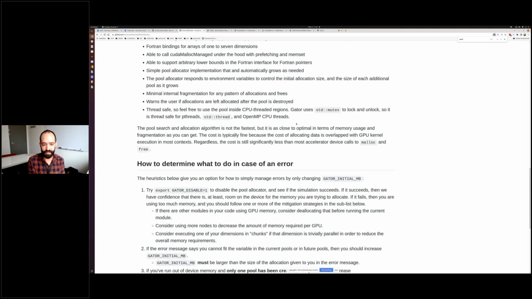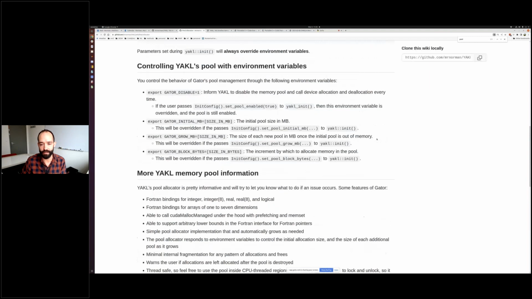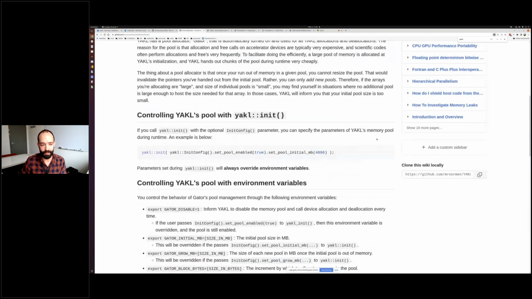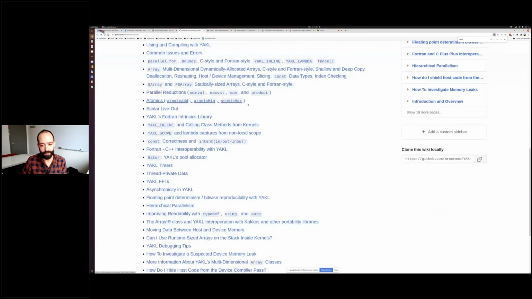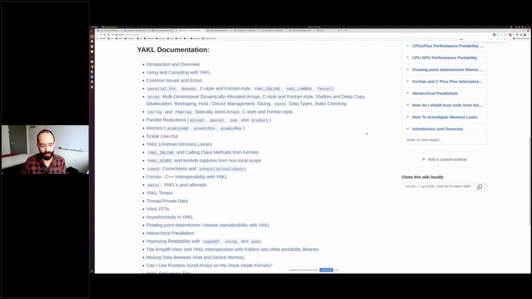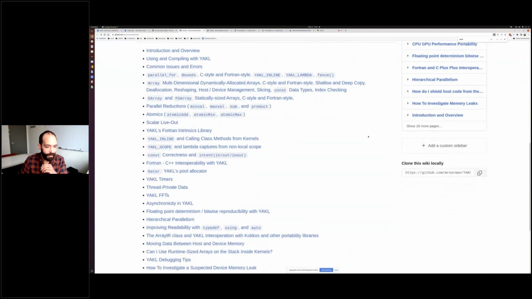I've tried my best to make this as approachable as possible, to describe what a pool allocator is doing and to help guide you through the process of, yes, I've got this error. I have no idea what's going on. Totally understandable. But you can also feel free to reach out if something like that happens. A lot of times allocation errors are where bugs show up in a simulation. So it would be worthwhile taking a look at the pool allocator page just ahead of time to be aware of how to handle that error.